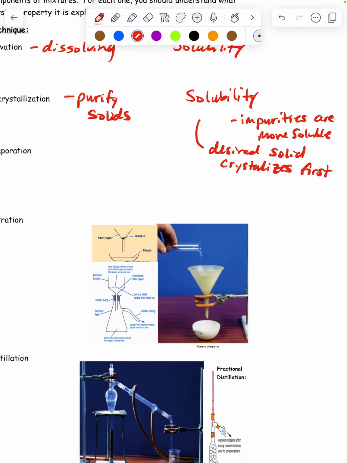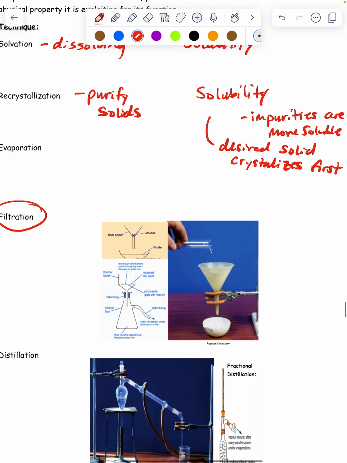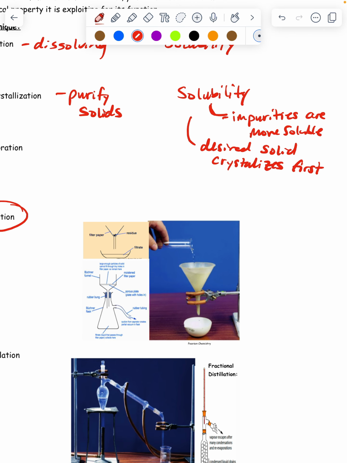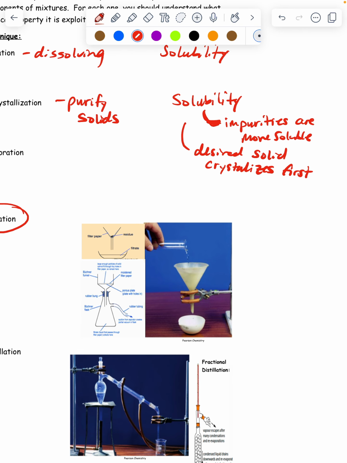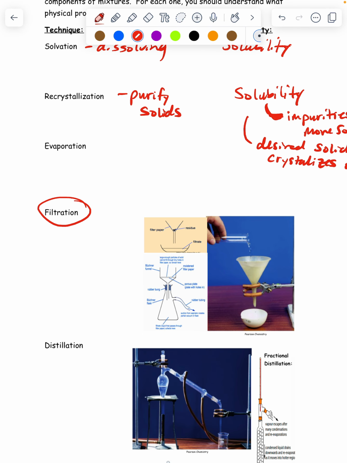And then again, we can combine this technique with filtration, like I mentioned already, a very common one to combine. But essentially, we're able to wash away the impurities through a process of adding warm solvent, which dissolves the impurities and the solid, and then we cool it and we get our desired solid to crystallize first, and we're able to filter away the impurities. So that's definitely a more complex one we can talk about more in class.